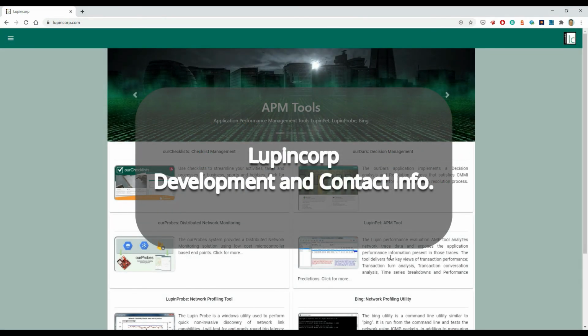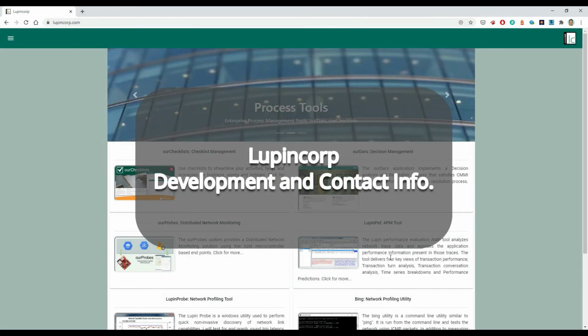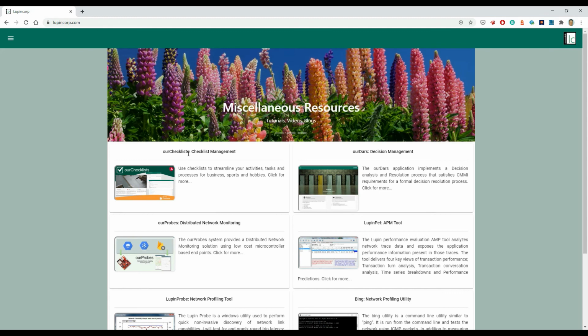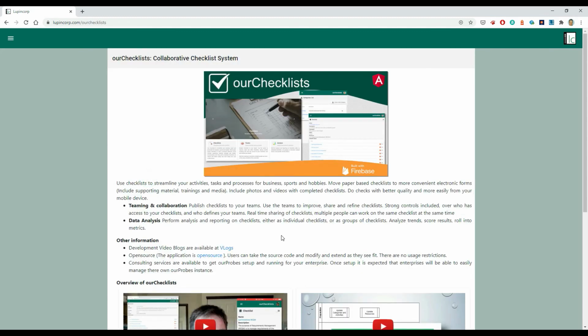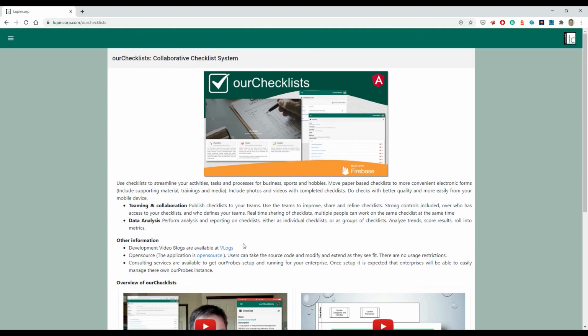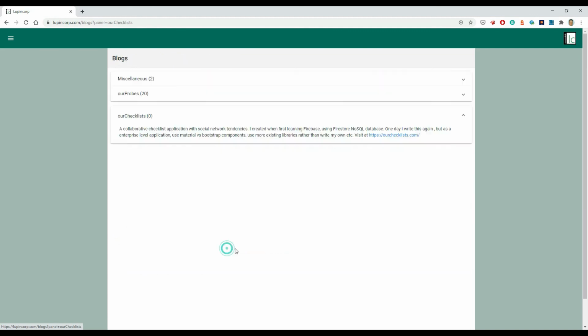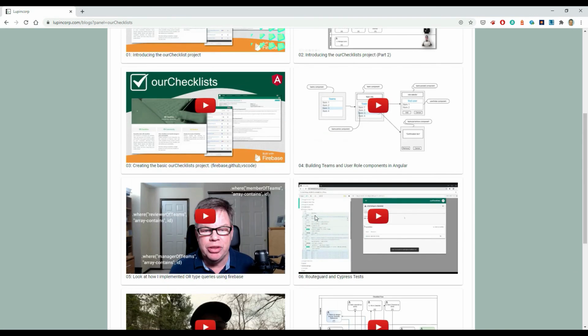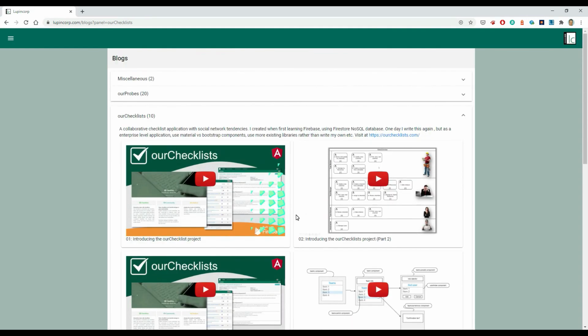Okay, finally, I keep track of all the projects that I've done up on my LupinCorp website, so you can see all the projects that I've done here. So if you want a top-level view of our checklists, you can click into the checklist details. There are various help videos there, also a link to GitHub. As well, be aware that there are development blogs available. So if you click on vlogs, it shows all the videos I've done about development of our checklists application as well.